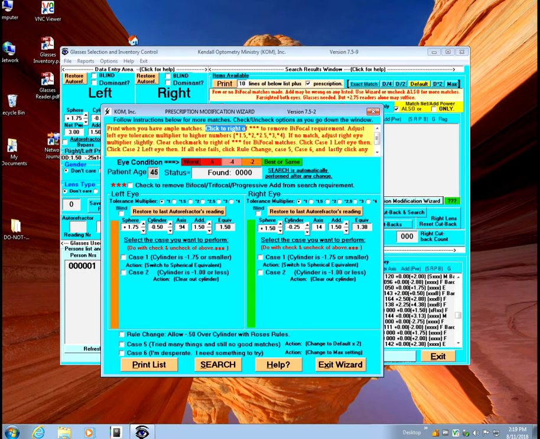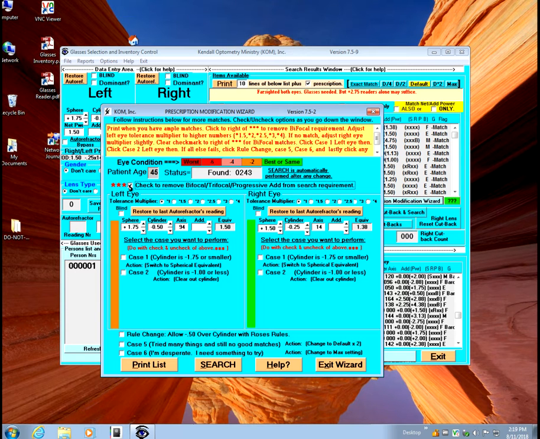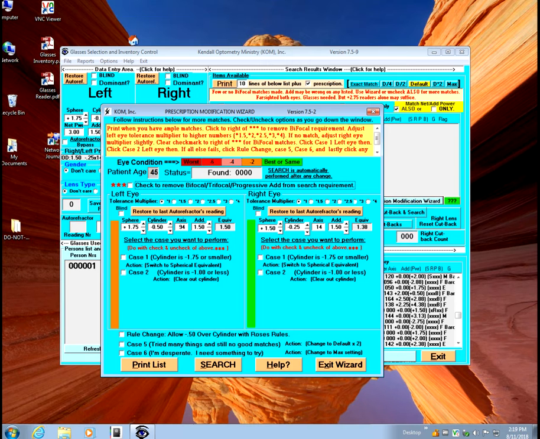Triple star to remove bifocal requirement. Adjust. Okay, and I see I got a huge number if I remove bifocal requirement. So I'd like to see if I can get some bifocals. So I'm going to uncheck that. And I'm going to go ahead and take the next step.